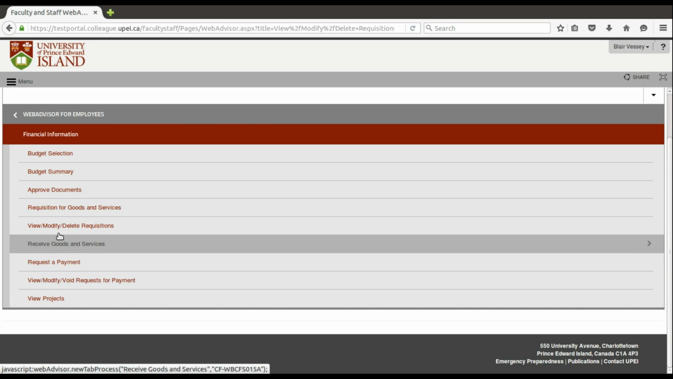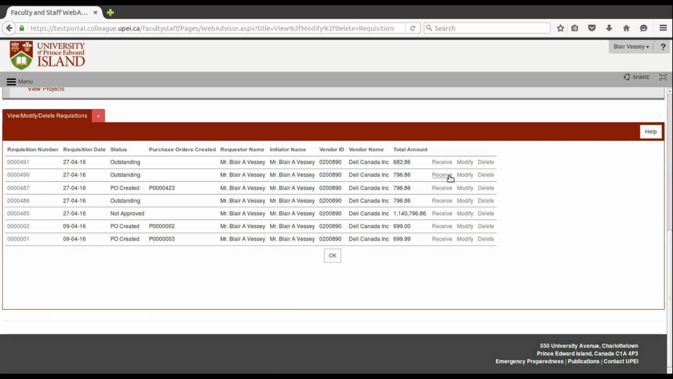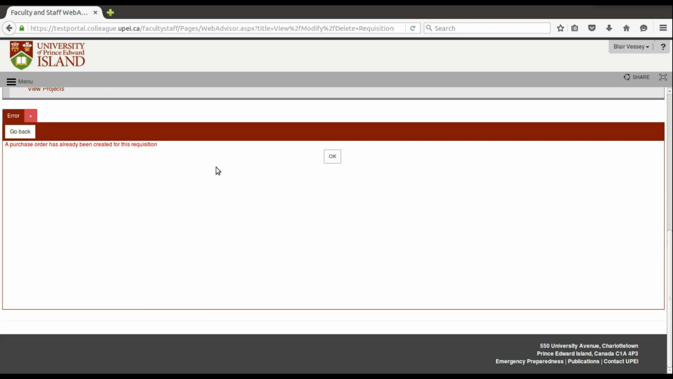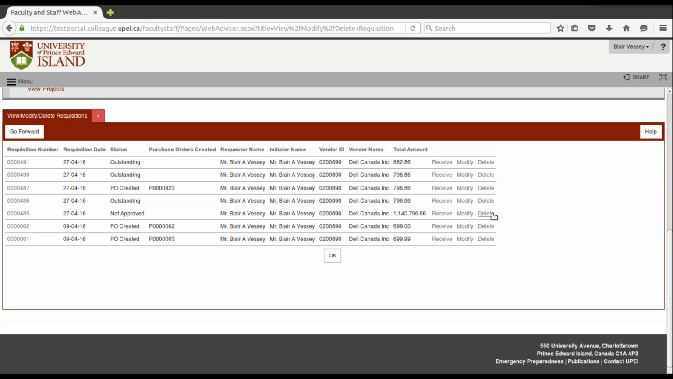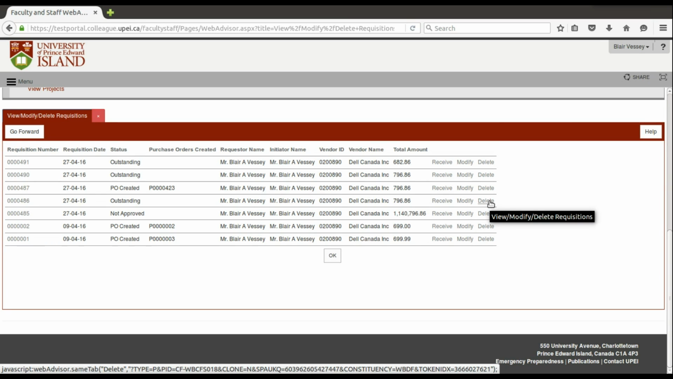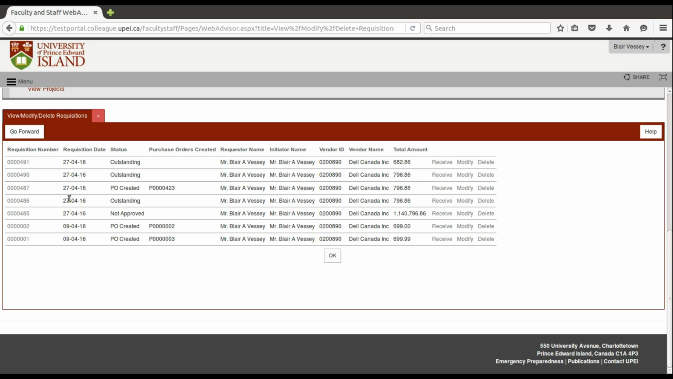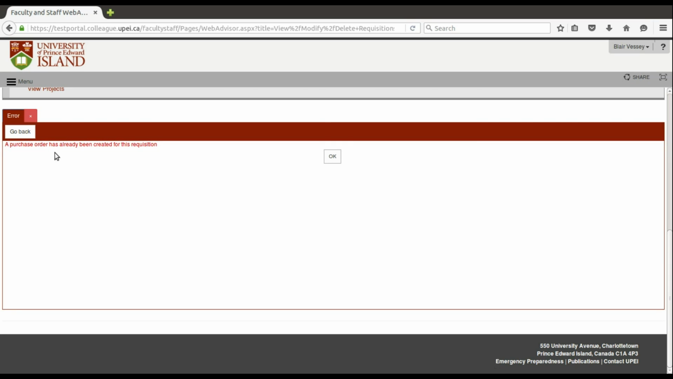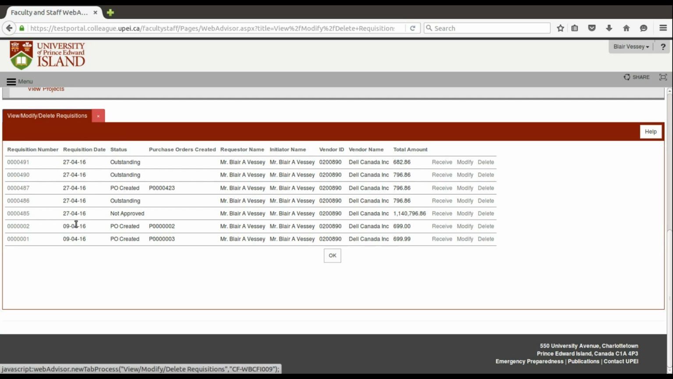Similarly, if I go back to View, Modify, Delete, if a purchase order has been created, then I can no longer modify the requisition because the purchase order's already been sent. It can't be modified at this stage. I also can't delete a requisition that's been turned into a purchase order. So if I try to delete this one, for example, it'll tell me a purchase order has already been created for this requisition.